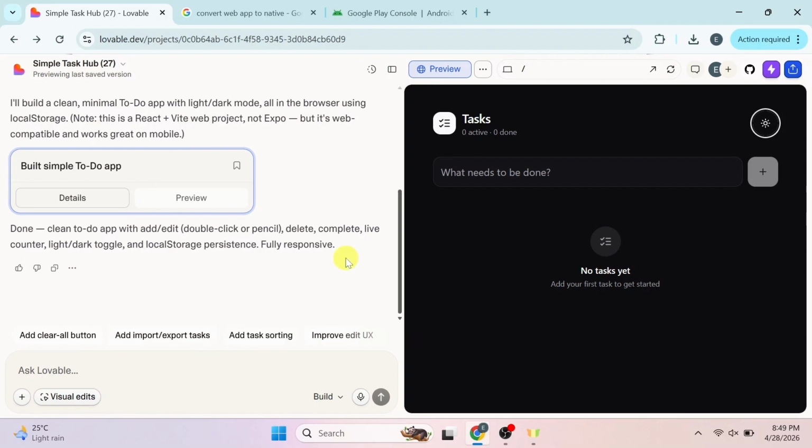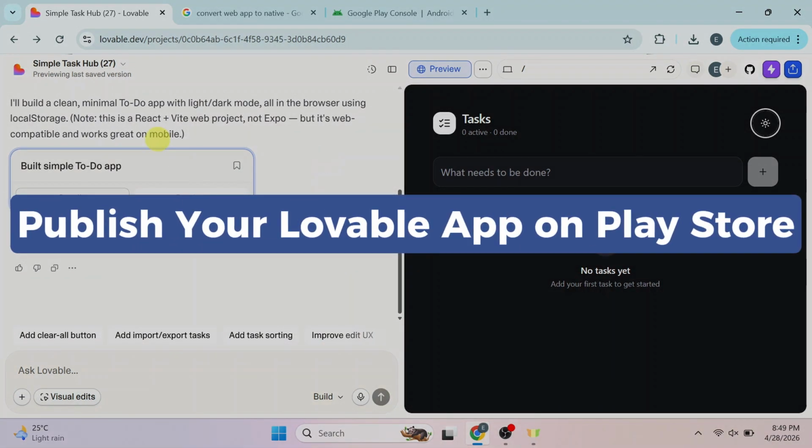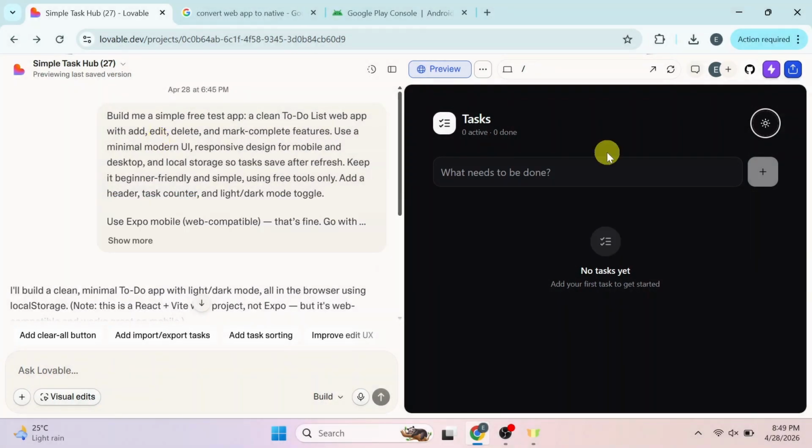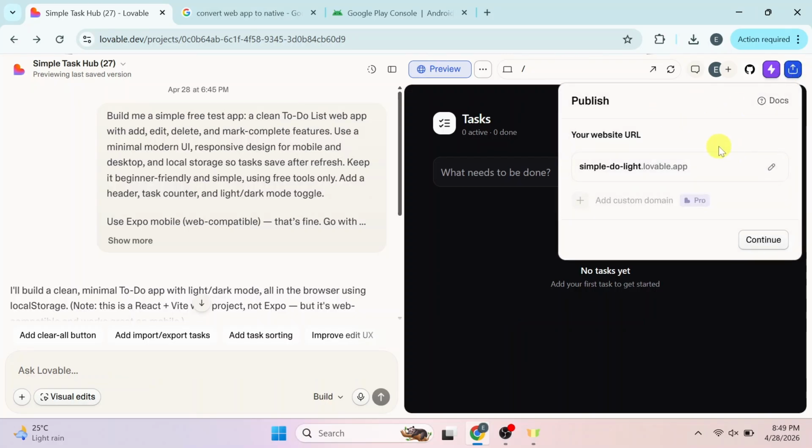In this video, I'm going to show you how you can publish your Lovable app on Google Play Store. So let's get started. First of all, you gotta head over and preview the application that you just created. So you can see that I created a simple to-do application for this demonstration. And then you're gonna click on this icon over here in order to publish the application.